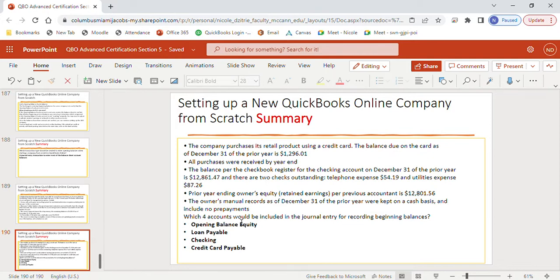What 4 accounts would be included in the journal entry for recording beginning balances? Well, there's a lot here, but remember, like accounts receivable, none of those things would apply. So it's only the ones that actually apply. So here are the 4: opening balance equity, loan payable, checking, and credit card payable. Here are the 4 accounts that would be included in the initial journal entry. Because remember, then you go back and you set up the banking feed, you set up your inventory and so on, or import information. So these are the 4 accounts that would be included in that initial journal entry.